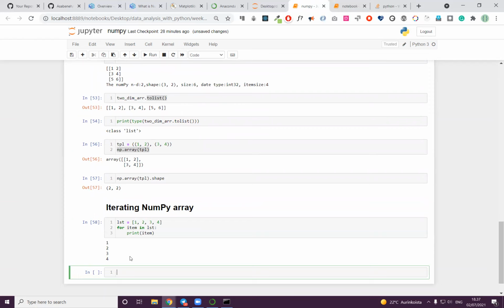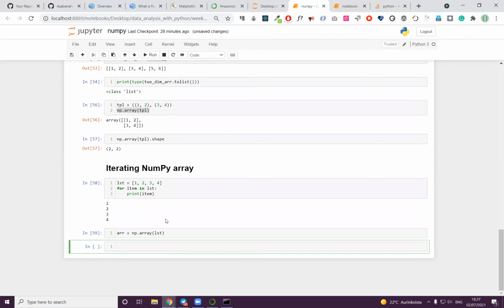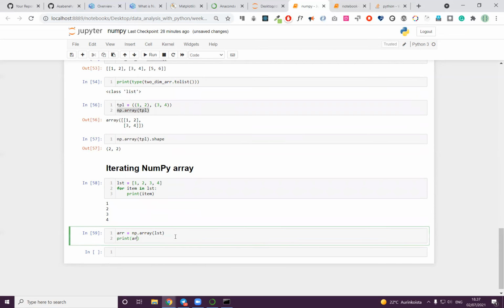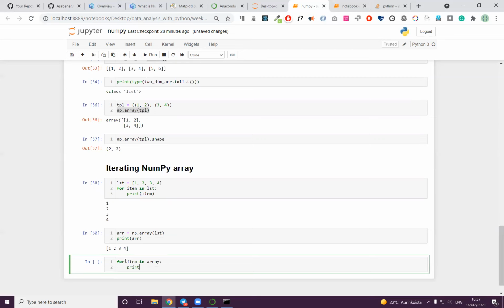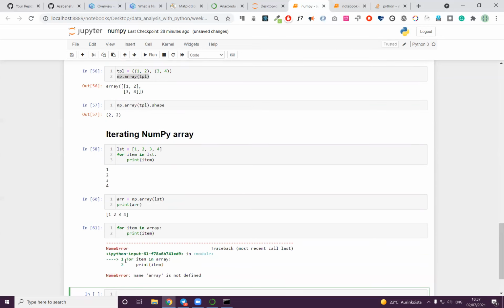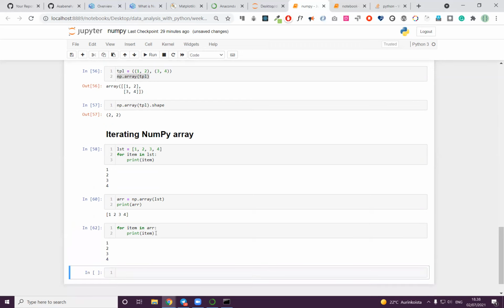Actually it's the same in a NumPy array. Let's do that. If you have a NumPy array from the list, of course, first you may see what you have here. As you can see, we have an array, so we can iterate through this. For item in the array, let's just print the item. What happened? Because it is not array, it's just ar. So we got the same thing.